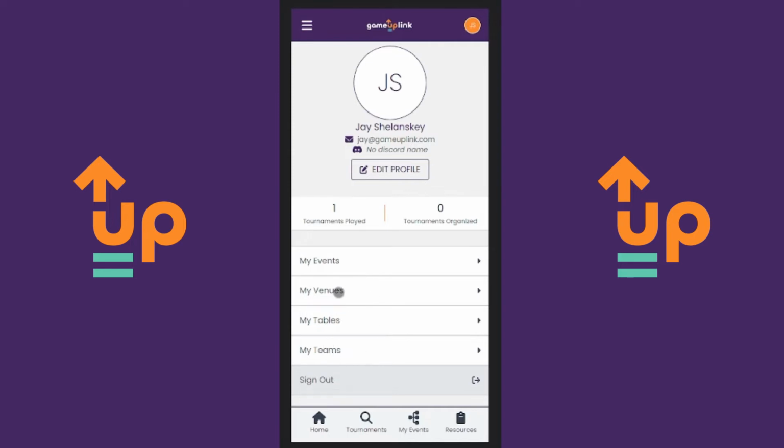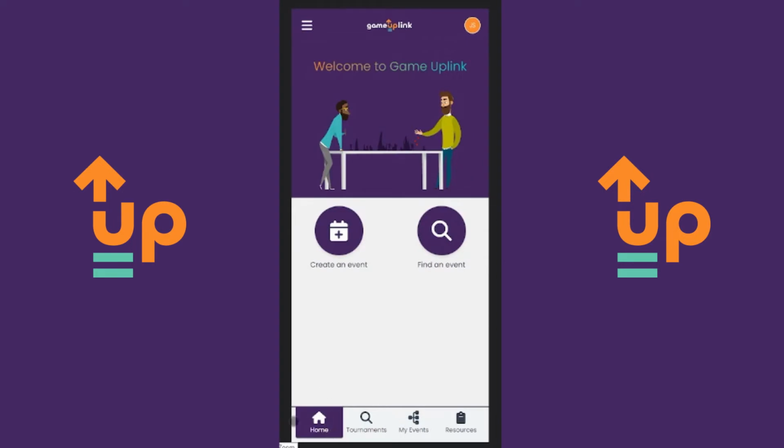So now when we look at the venues, tables, and teams buttons, those are actually future items. So those aren't in the system yet, but just a little tease of things to come. So once you look at this and this all seems okay, we can go ahead and click home at the bottom in the quick links bar and get us back to home.